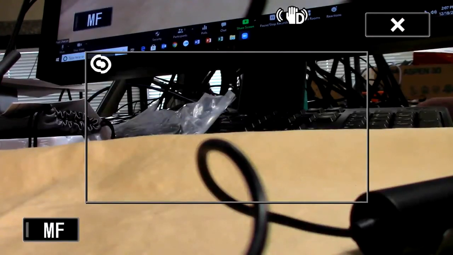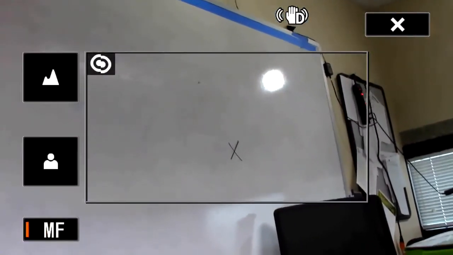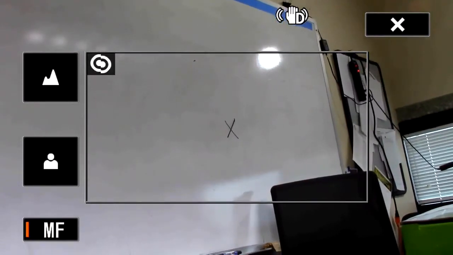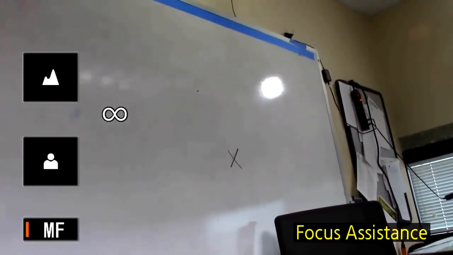Focus, you might want to do that, if you want to keep the camera from hunting. I've got all these wires here. Here we go. I've got something on the board. There we go. So there's something that we want to focus on. I'll hit manual focus. And then I can drag this dot over here.